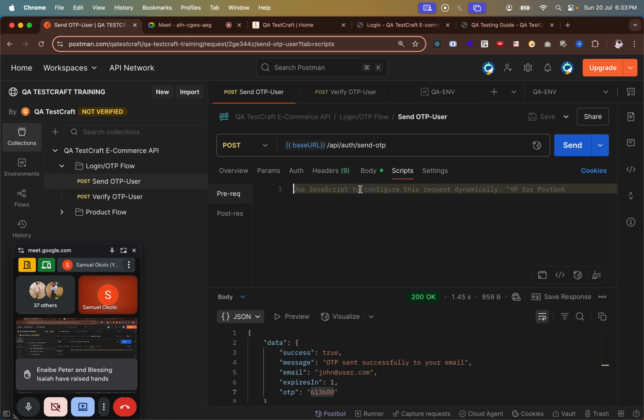Because we want the body payload to be processed before it comes out as a response. Okay. That's a good one.